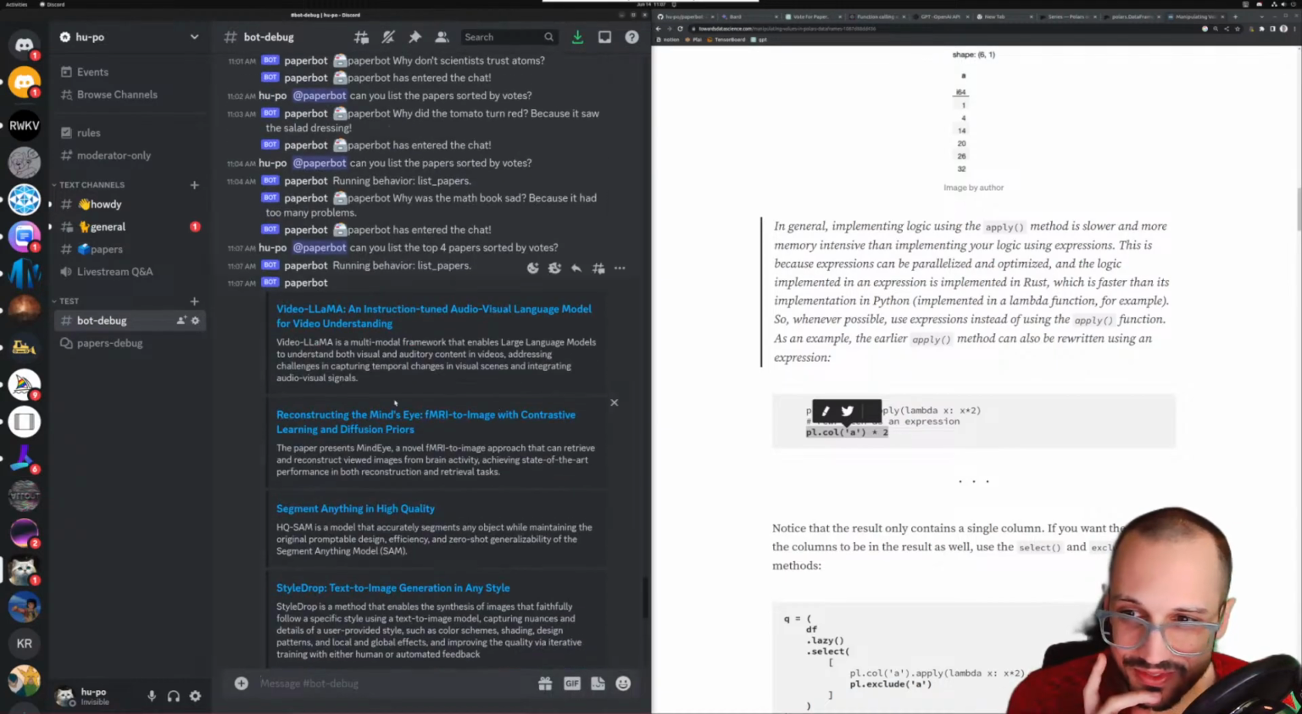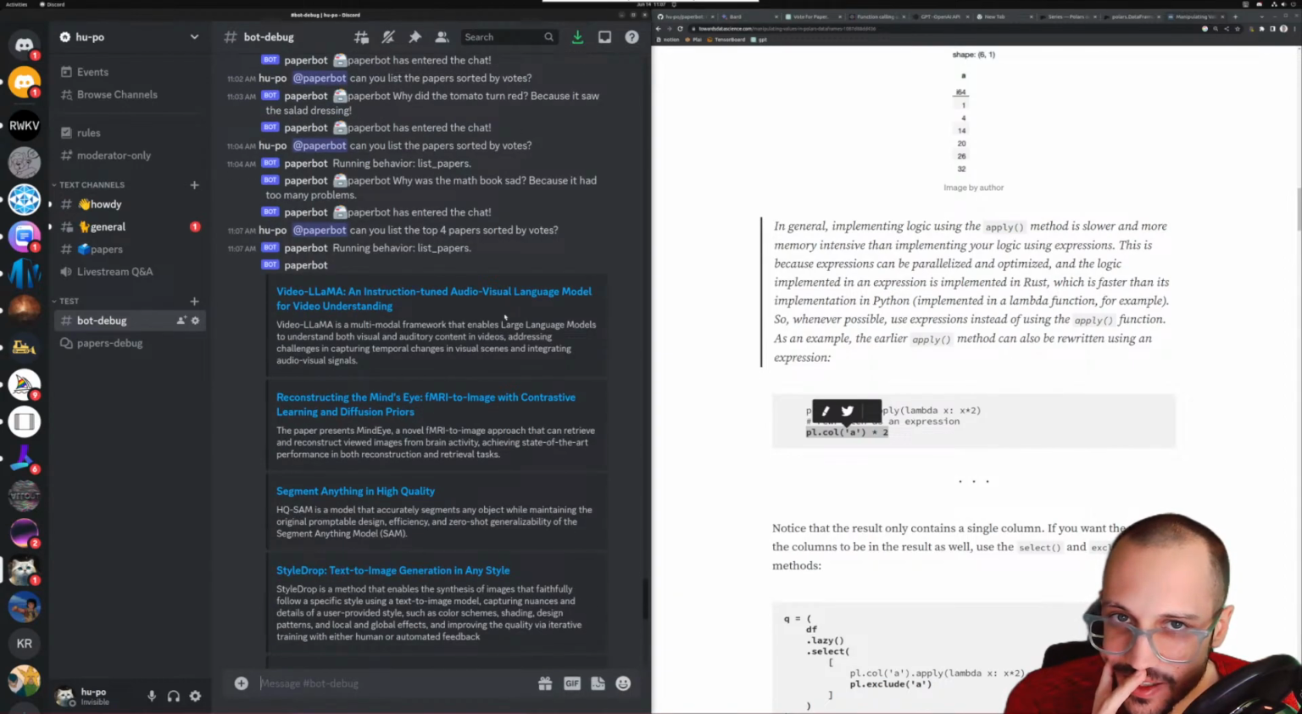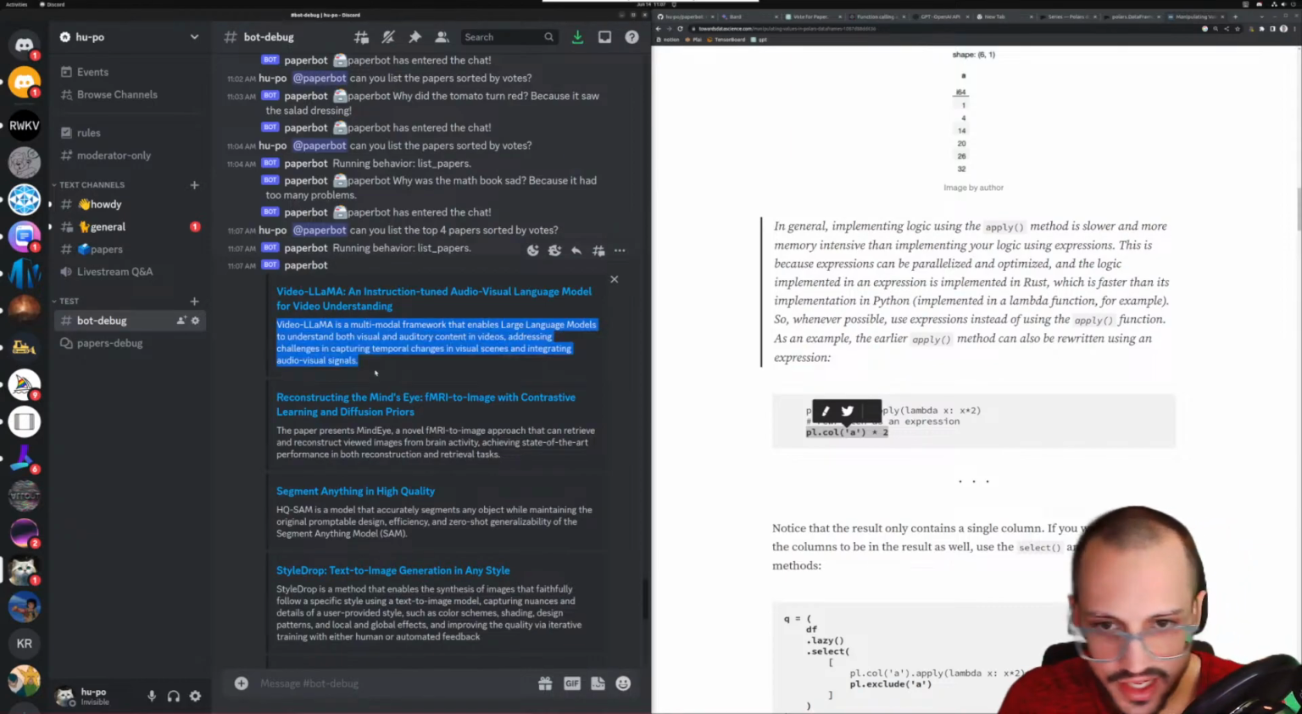That's definitely not 10 or 4. This is like 10 papers. I think we kind of want the number of the votes, right? Like I want to be able to know how many votes this has. So why don't we do that?